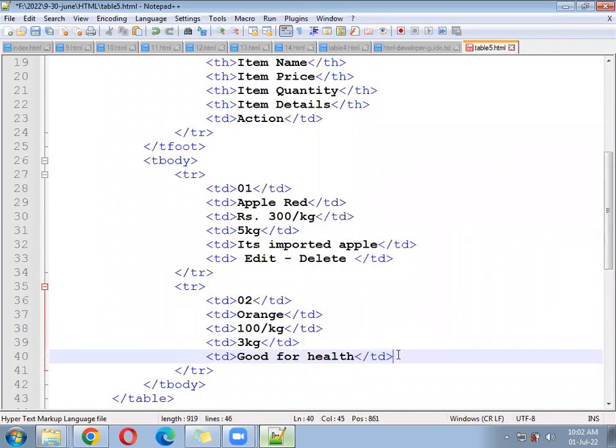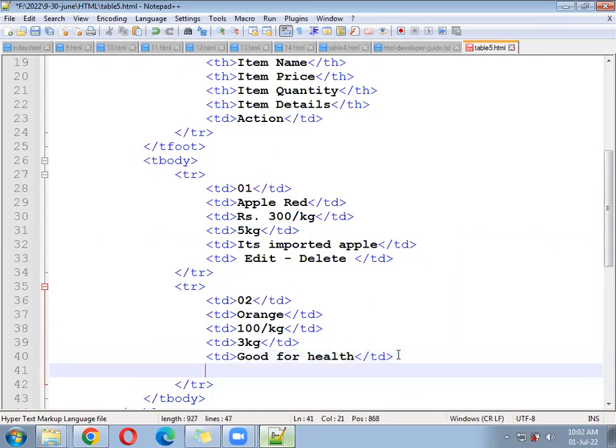Add one more action. Edit. Delete. Save it.